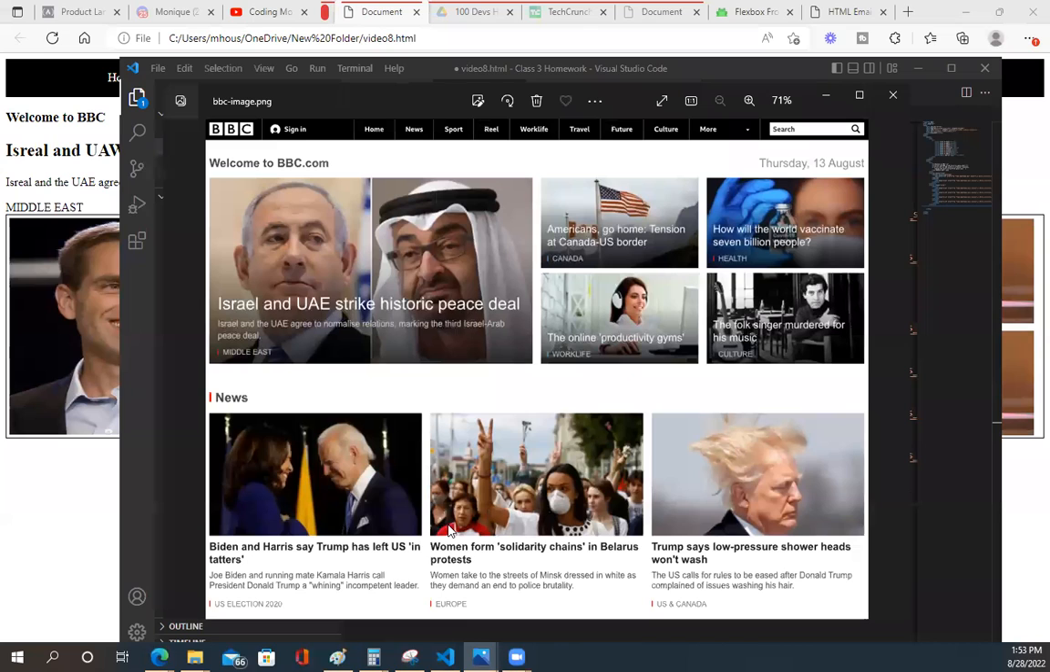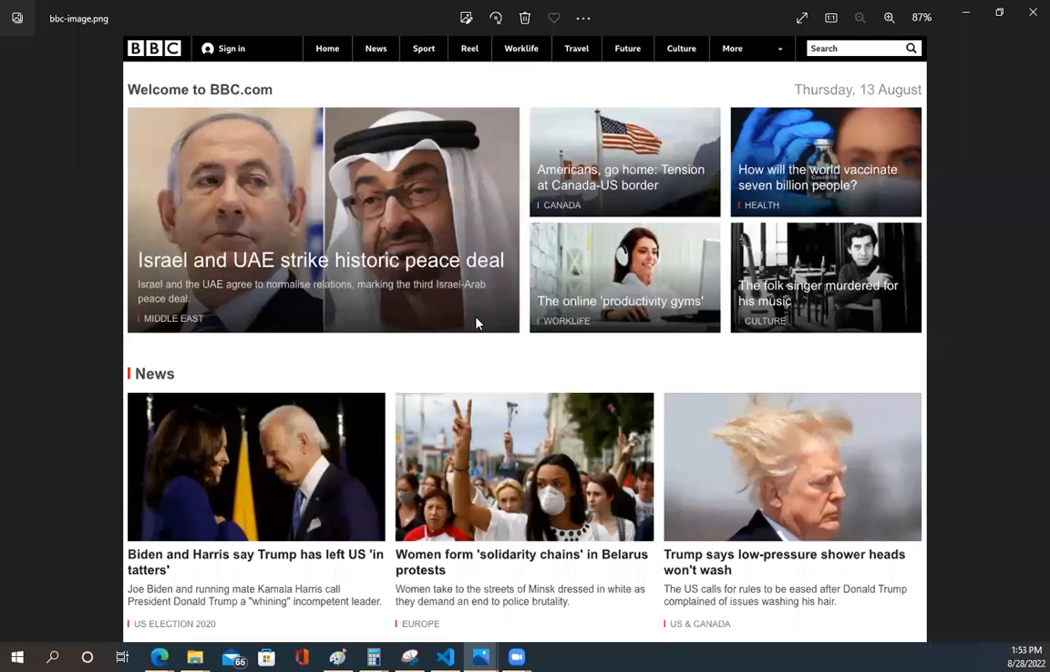Today we are trying to duplicate this bbc.com website, and it looks like this. This is what we're duplicating here. So as you can see, let's just break this down real quick. Up at the top, we have the header, which has the home, the news, the sports, and all of that stuff, the search field.